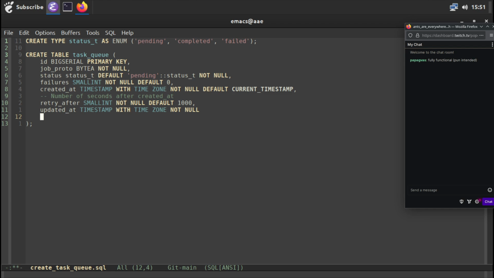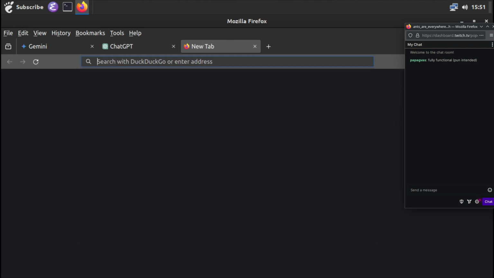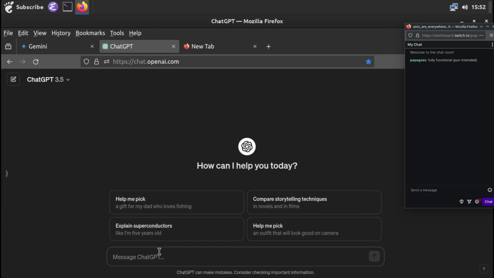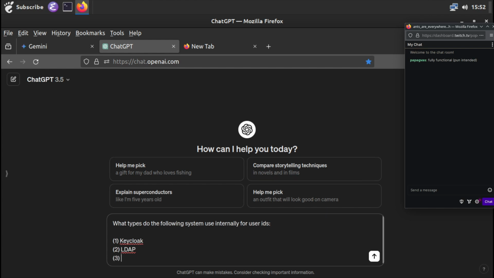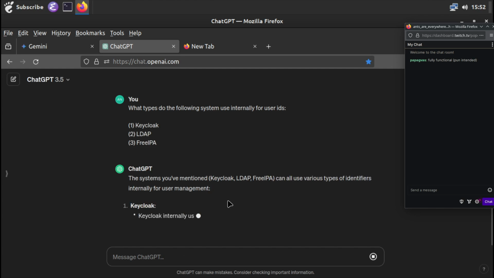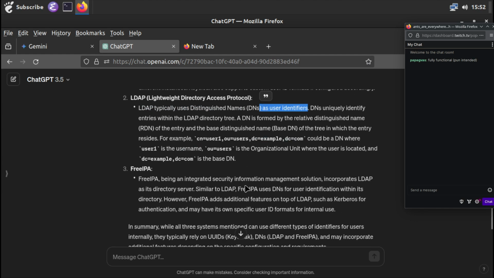But then I need to know what type the user ID is going to be. What if I just assume it's an int64? I'll say, what types do the following systems use, let's say internally, for user IDs? So Keycloak, LDAP, and FreeIPA, let's say. So Keycloak uses UUIDs. I guess I didn't realize that with LDAP, the DNs are the ultimate identifier. Is that right? That's pretty unfortunate.